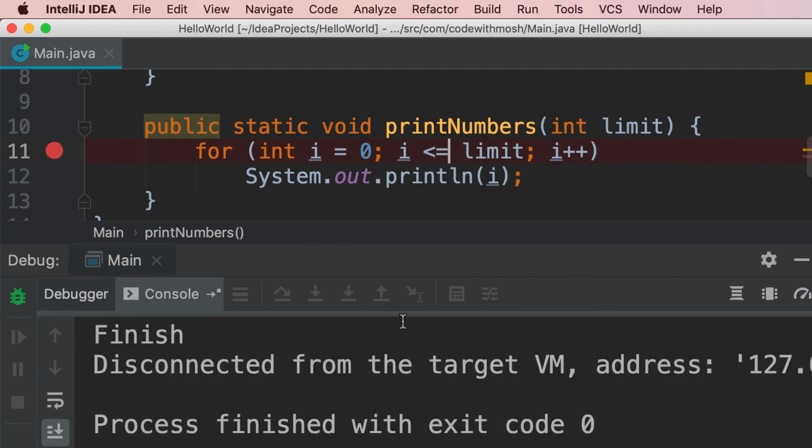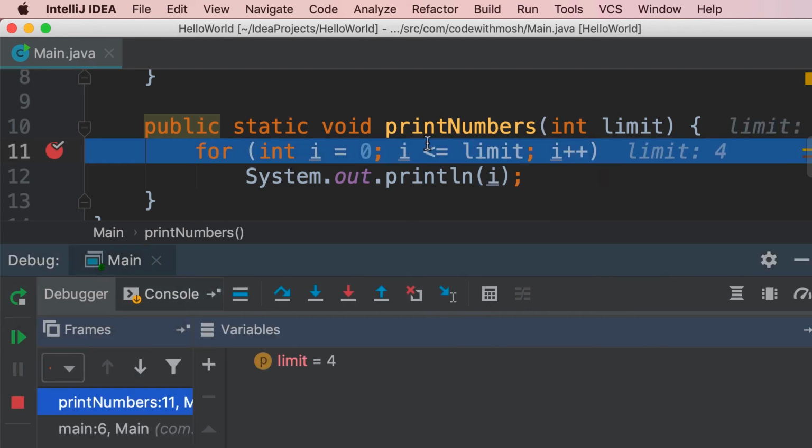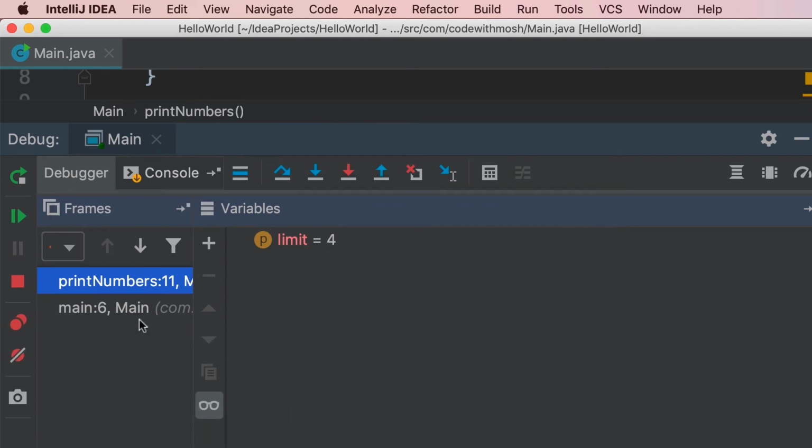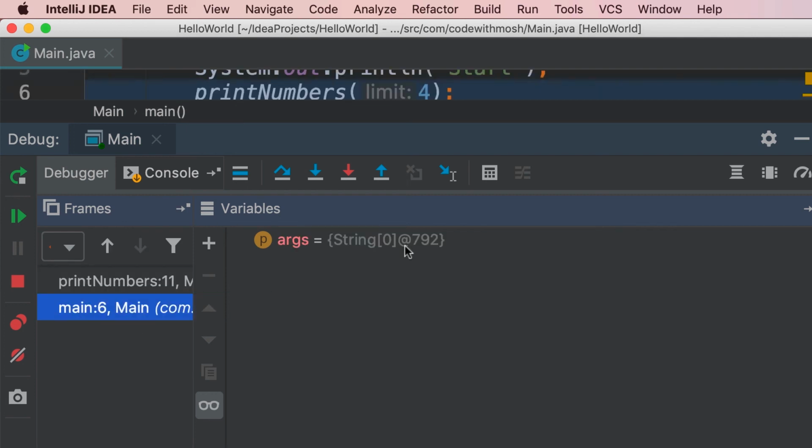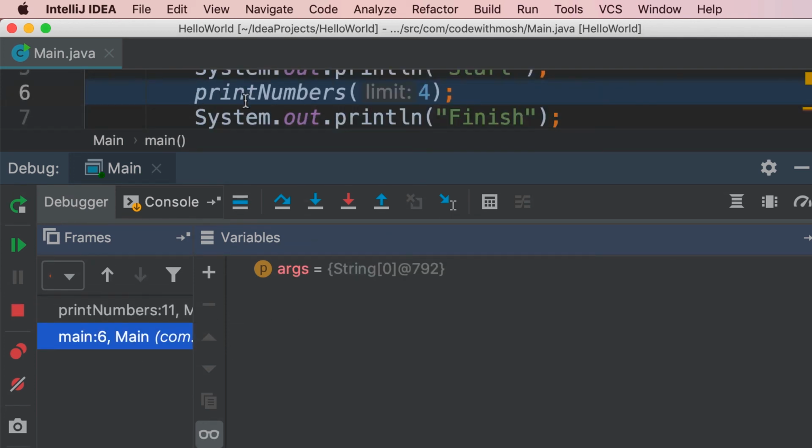Now, one last thing before I finish this tutorial. Let's start another debugging session. So here we are inside the print numbers method. We have this window here, frames, and this shows all the methods that are called in the reverse order. So let me expand this a little bit. Our program started here in the main method. And on line 6, which you can see highlighted over here, we called the print numbers method.